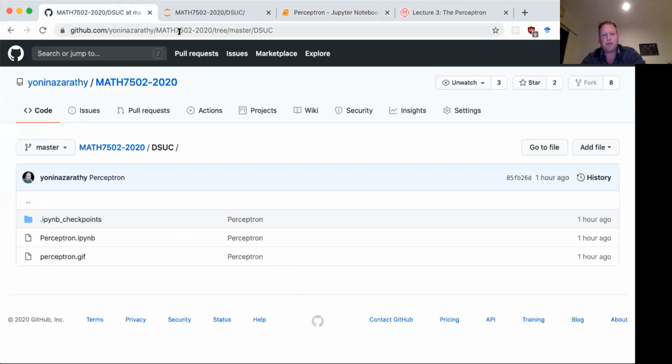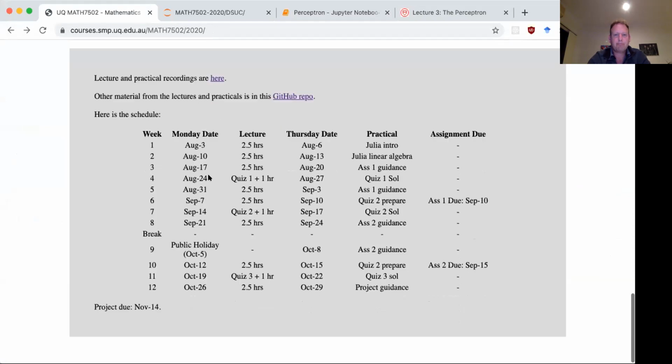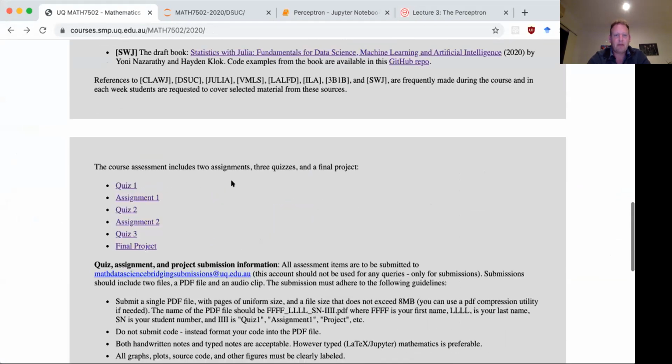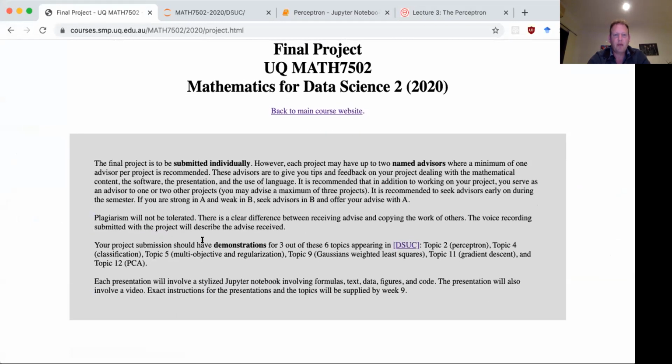If we look at your final project, your project should have a demonstration for 3 out of the 6 topics appearing in the data science use case. This was one of them, topic 2, perceptron. We already did topic 1, clustering. So we're moving little by little through these topics.